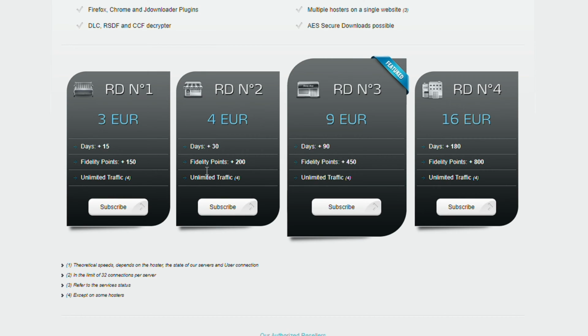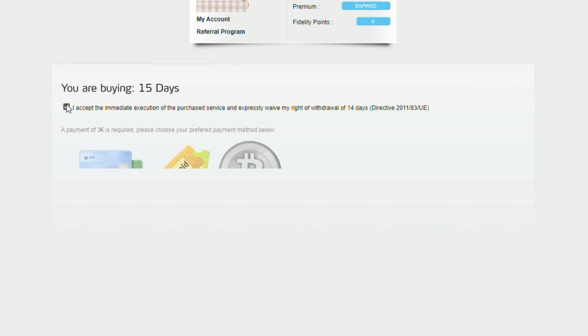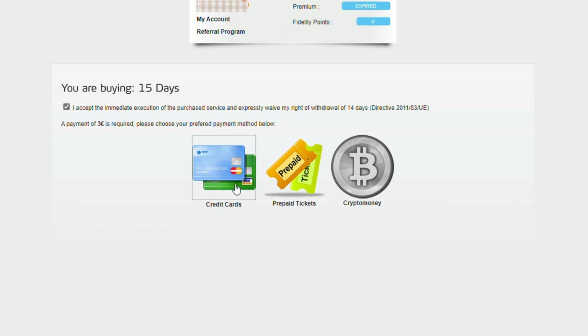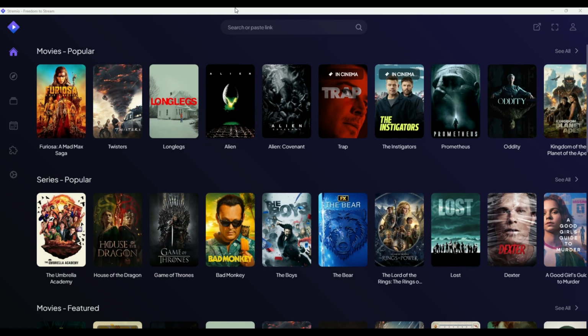Navigate to the premium section or look for an option labeled premium offers on the user menu or dashboard. Review the available subscription packages and choose one that fits your needs. Click on the desired package and proceed to the payment page.